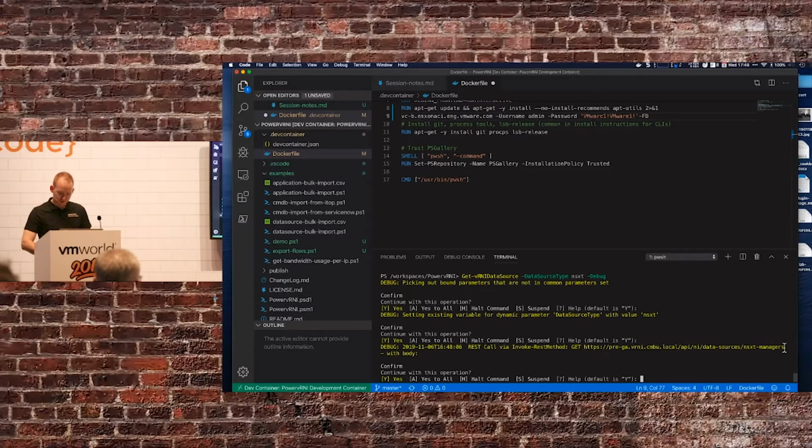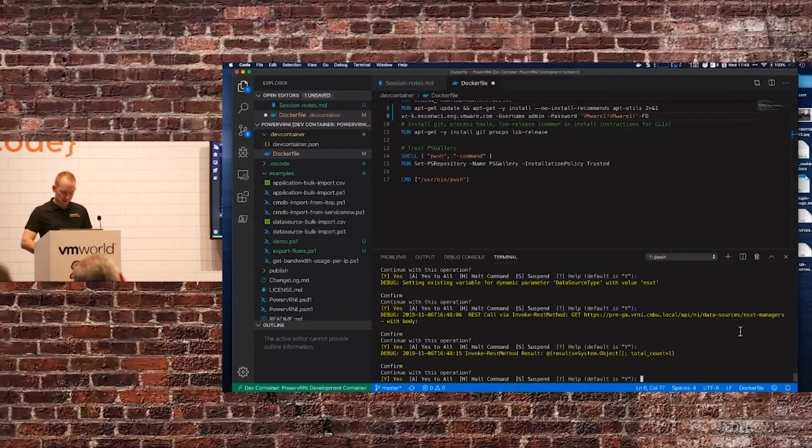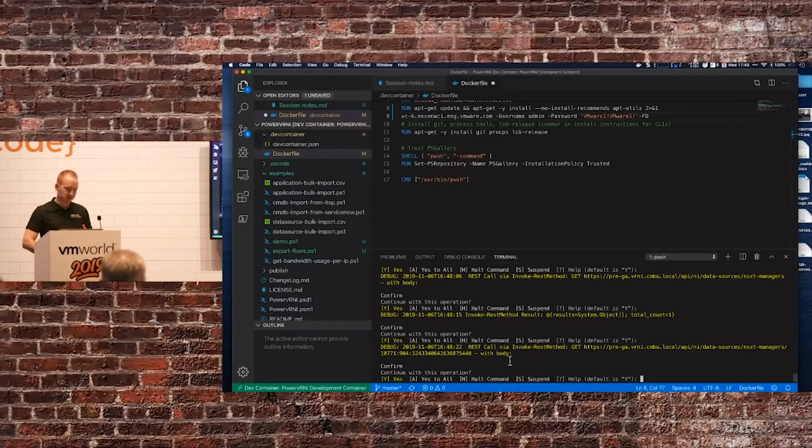And then it does a first get to the API URL to get all the NSXT managers. And then it will get a list back of all the NSXT managers that are in the system. In this case, it's just one. And then it will go through all those NSXT managers and get the details.